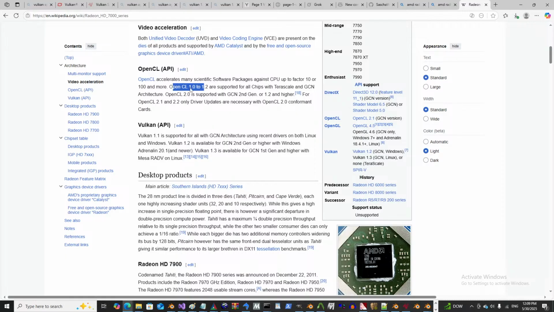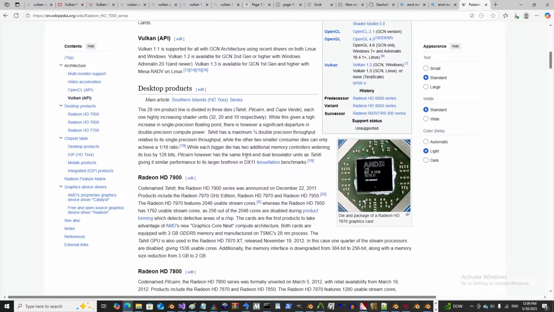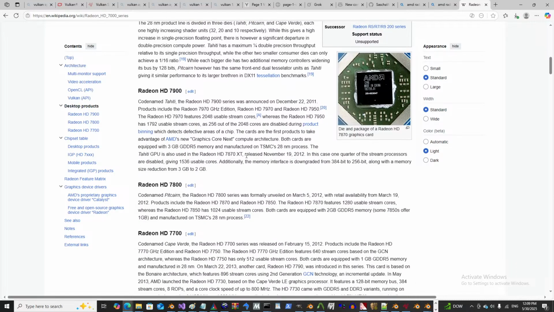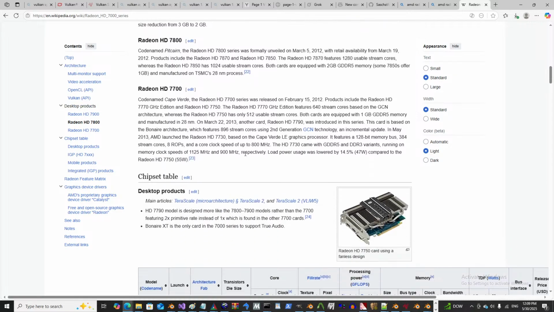Yeah, OpenCL 1.0 to 1.2 are supported for all these chips with Terascale and GCN architecture. So it means it can do basically compute. Vulkan 1.1 is supported. Vulkan 1.2 is available with Windows and newer. Vulkan 3 is available. So interesting, right? Not 1.4 though.